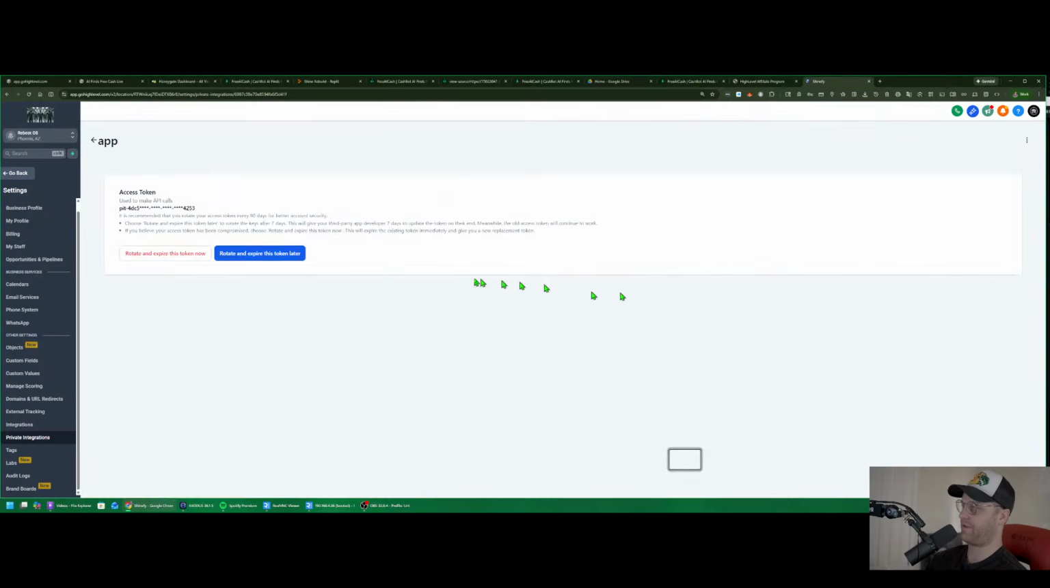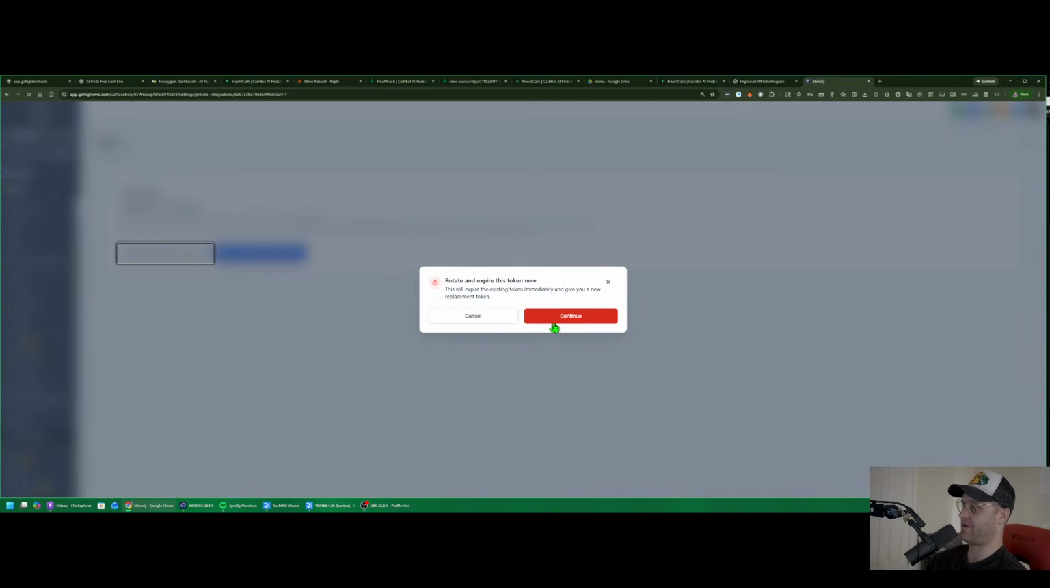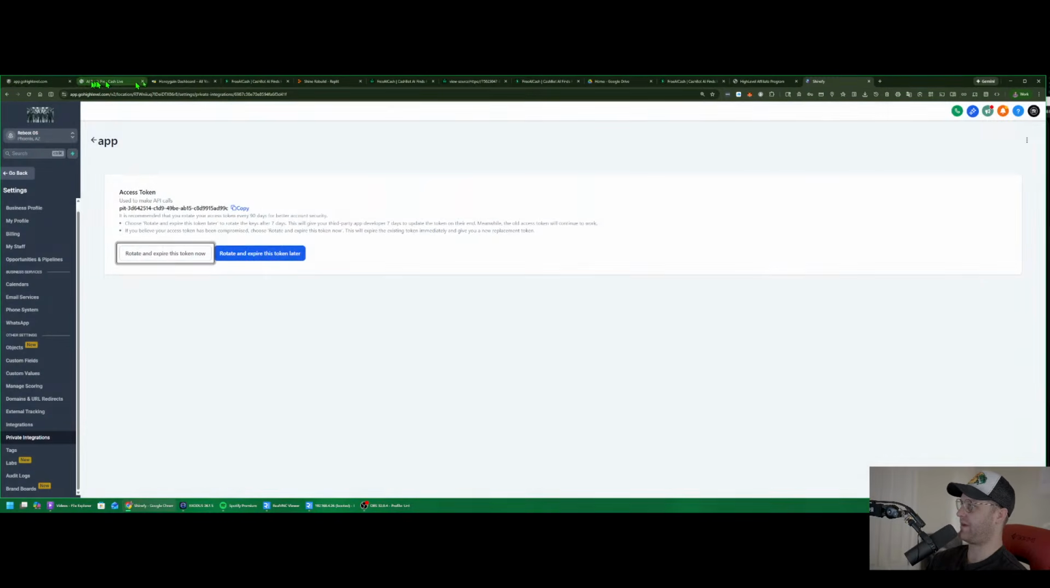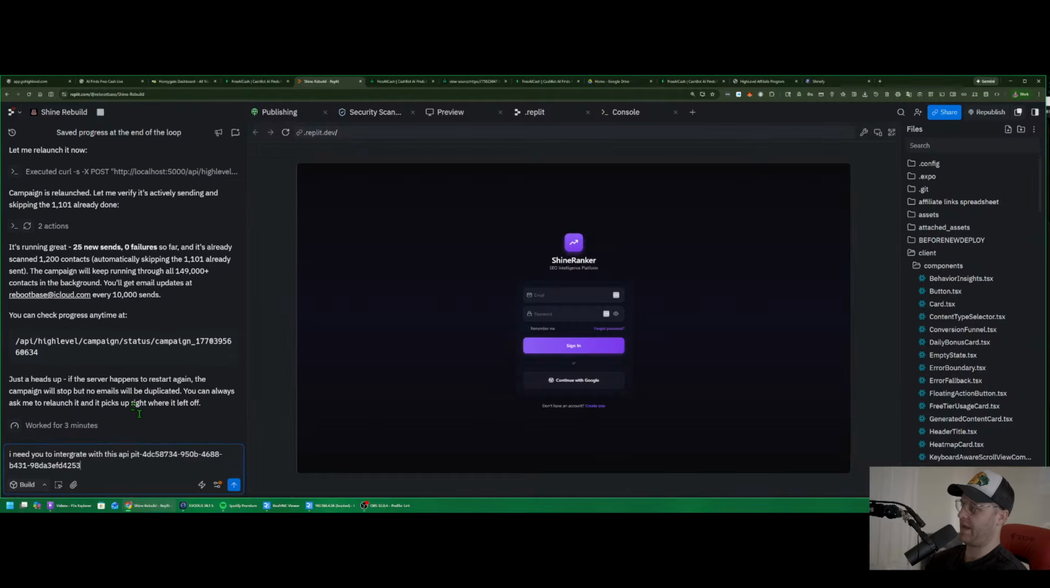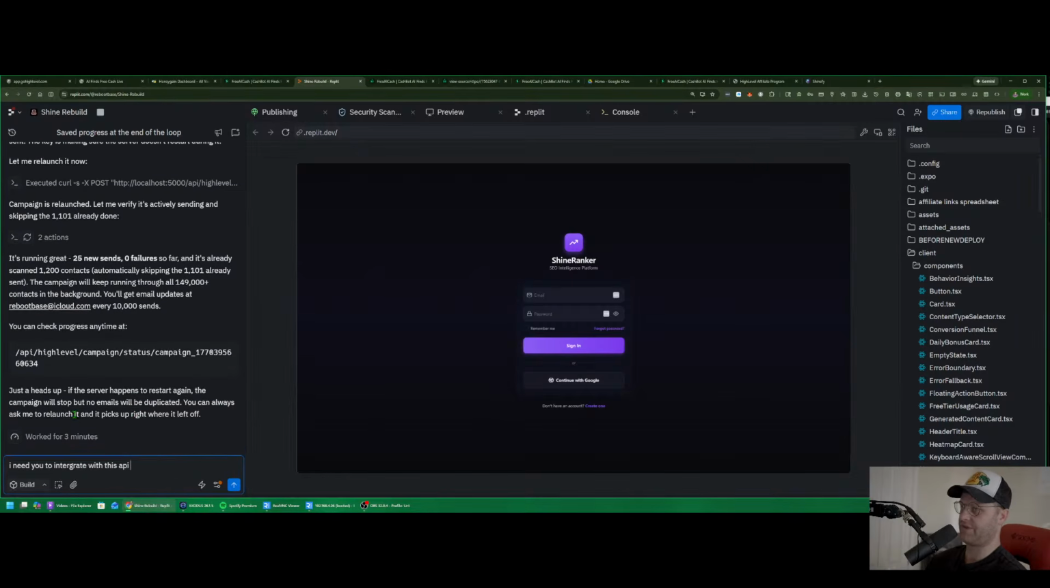Now I just shared that with you. I shouldn't share that with you. I'm going to delete it. But now you can see that API key there. I can go into Replit and I can say, I need you to integrate with this API for this platform. And I plug in that API key. Well, it's not going to work because it's no longer active, but my point is that now that I have it integrated, right, it would go and set up the integration for me. I can now use any of those parameters in HighLevel.